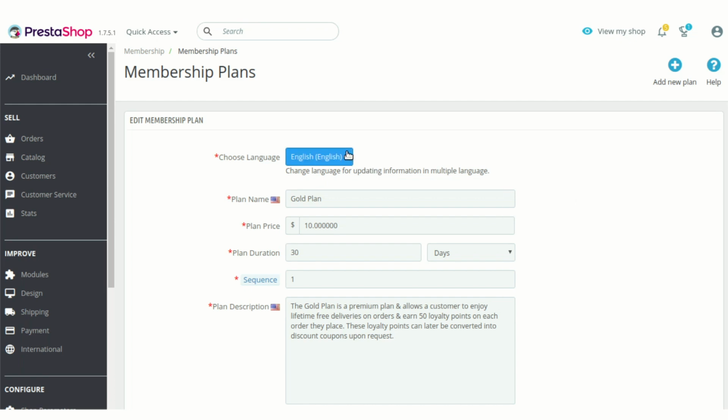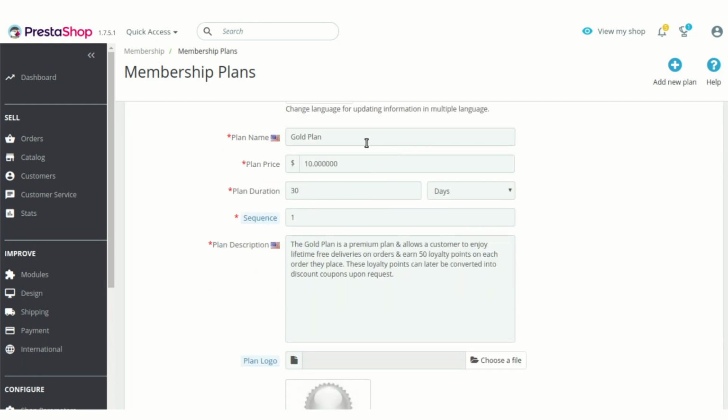So first is you need to set a language in which you want to create this plan, then name of the plan, what will be the plan price that a customer needs to pay in order to subscribe to this plan, then what will be the duration of this plan, that after this much number of days the plan will automatically expire. Then you also need to arrange the sequence. In case you have created multiple plans, then on which number you want to show this particular plan to your customer, you can choose that. Let's just say that I have created 3 plans.